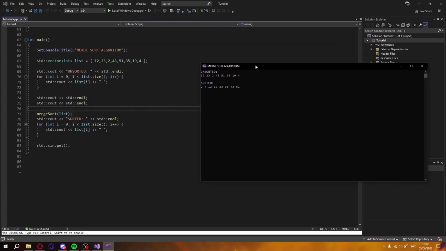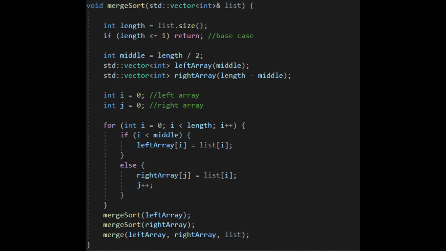And as you can see, we have unsorted and then sorted here. This for loop gets run after we call merge sort on it. So let's talk about the merge sort function. We check the base case where the length of the input list is less than or equal to 1. If the base case is met, we return from the function.